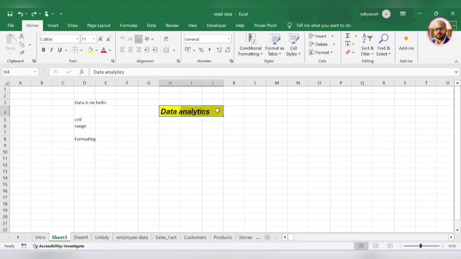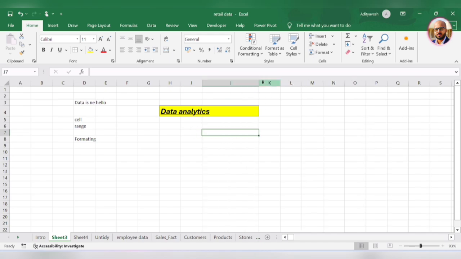And then here you have alignment options. As you can see the data analytics, it is aligned towards the left side, right side, or middle. That you can control from here. Suppose here I'm writing, let me just drag these and make the size. We can increase the width also.